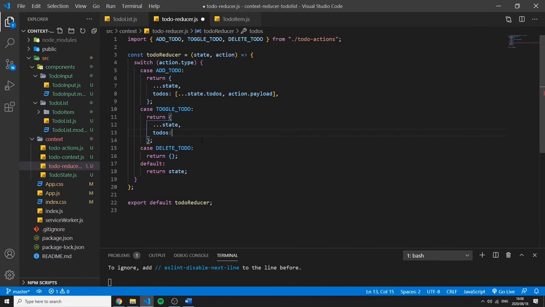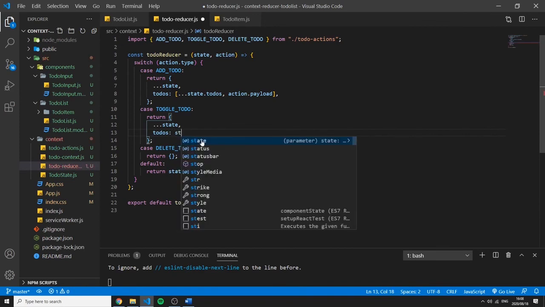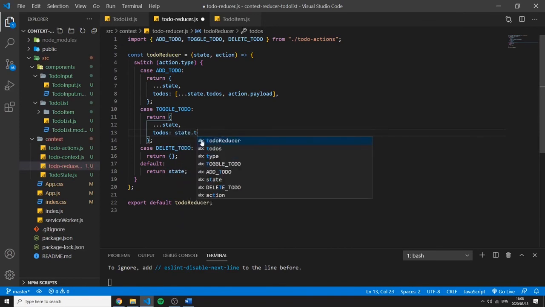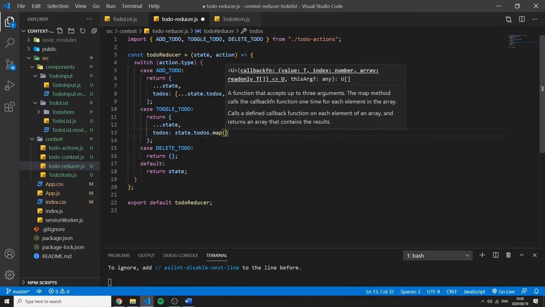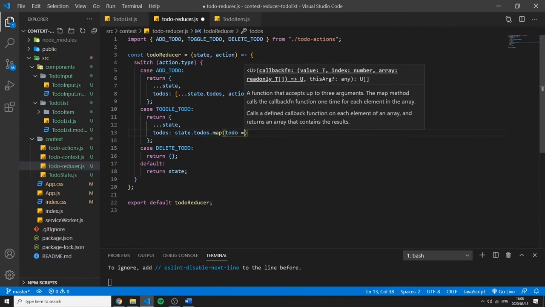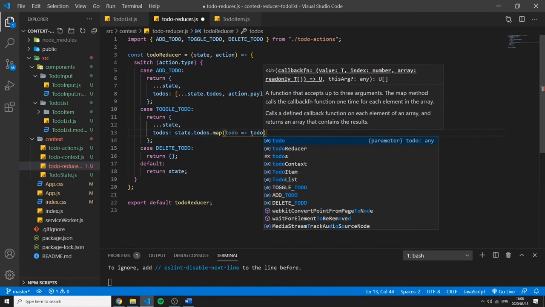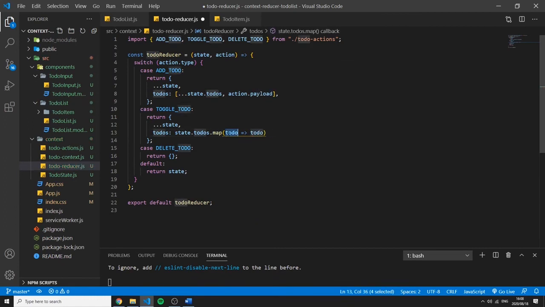into the to-dos in this state. And what we do is we say state.todos.map. So we want to go through each one of the to-dos, and wherever the current to-do that is mapped, its ID is equal to the action.payload.